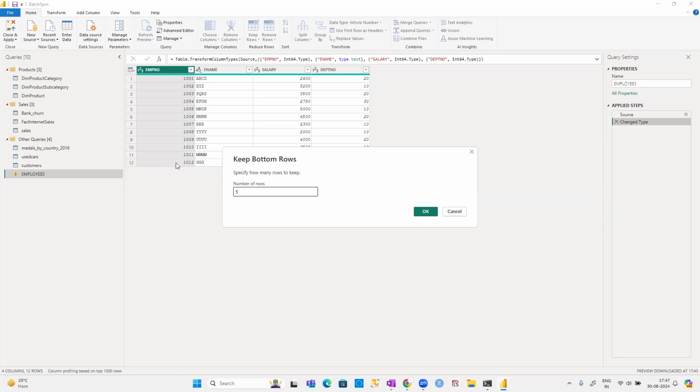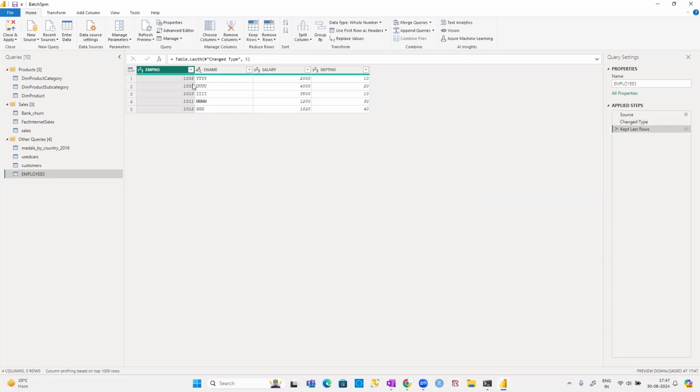It is going to be from the bottom 5 rows: 12, 11, 10, 9, and 8. But don't think that data will come in reverse order. It will come like 8, 9, 10, 11, 12 only. Remaining at the top, whatever the 8 records or 7 records are there, those are going to be removed, guys. Simply click on OK. Whatever the rows were there at first have been removed. We have the last 5 records, and only those records are going to be kept, guys.